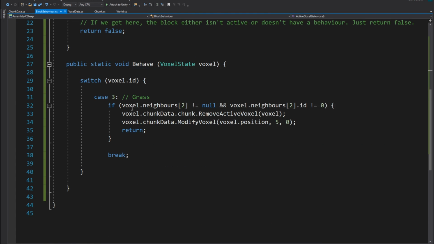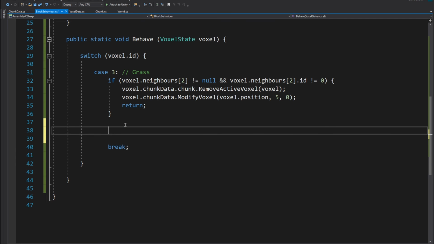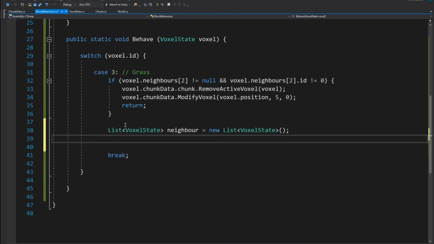Oh, we're already in our block behavior. Let's go down here and add that code that I mentioned earlier. So the first thing we want to do is create a list, new list, voxel state, and then we want to populate that list. And the way we're going to do that is say if voxel.neighbors, and this is going to be 0, so we're checking the one behind it first, does not equal null, and let's just copy this again, because I don't like typing despite doing it for a job, and ID is equal to 5.